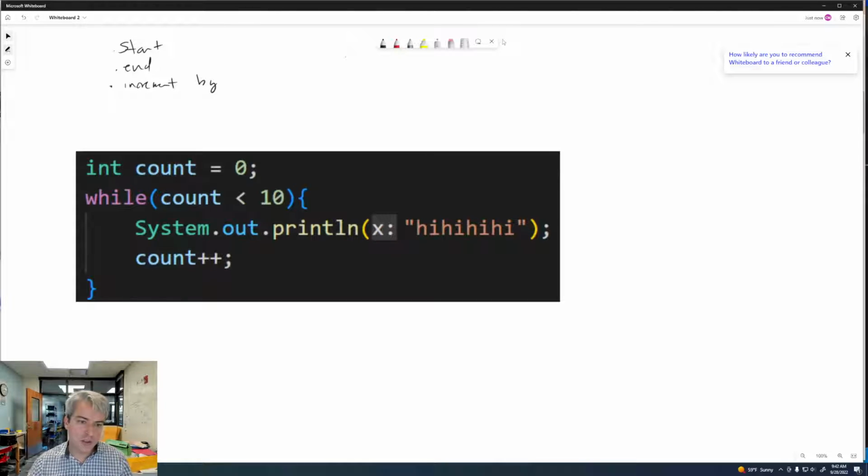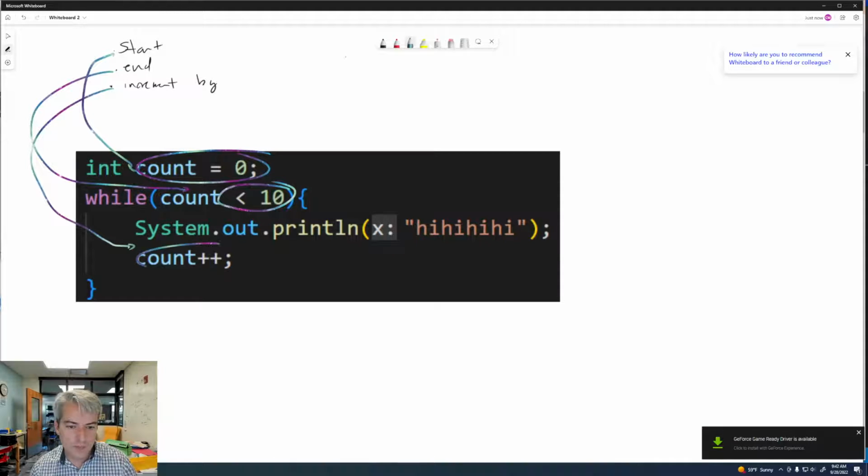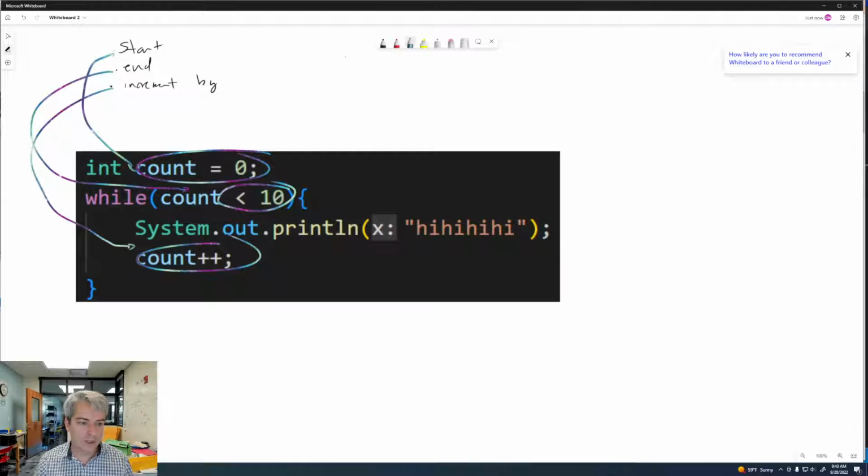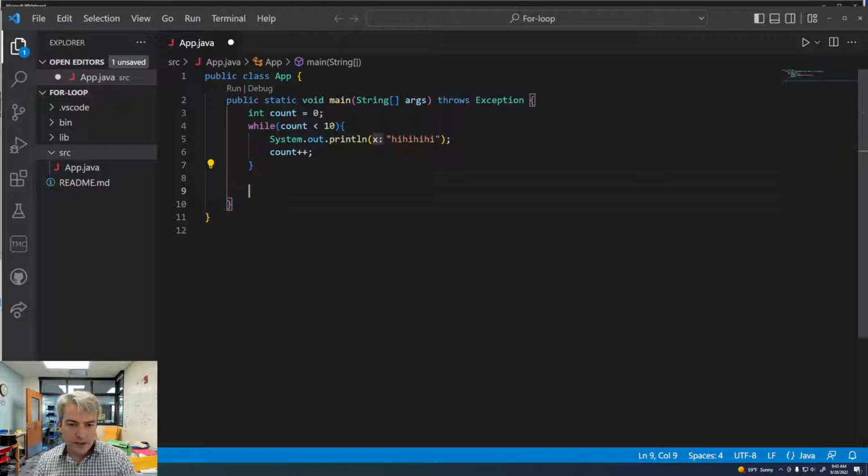In here, our start is that the value is going to be 0. So for the start, it's going to be count equal to 0. The end is our ending condition, and then we're incrementing by 1. What I want to do is compare this same exact code, but write it in just a little bit of a different syntax. So let me pop back over to my code, and we'll think about the start, the end, and the increment by. Another way of writing this is I can actually do this.